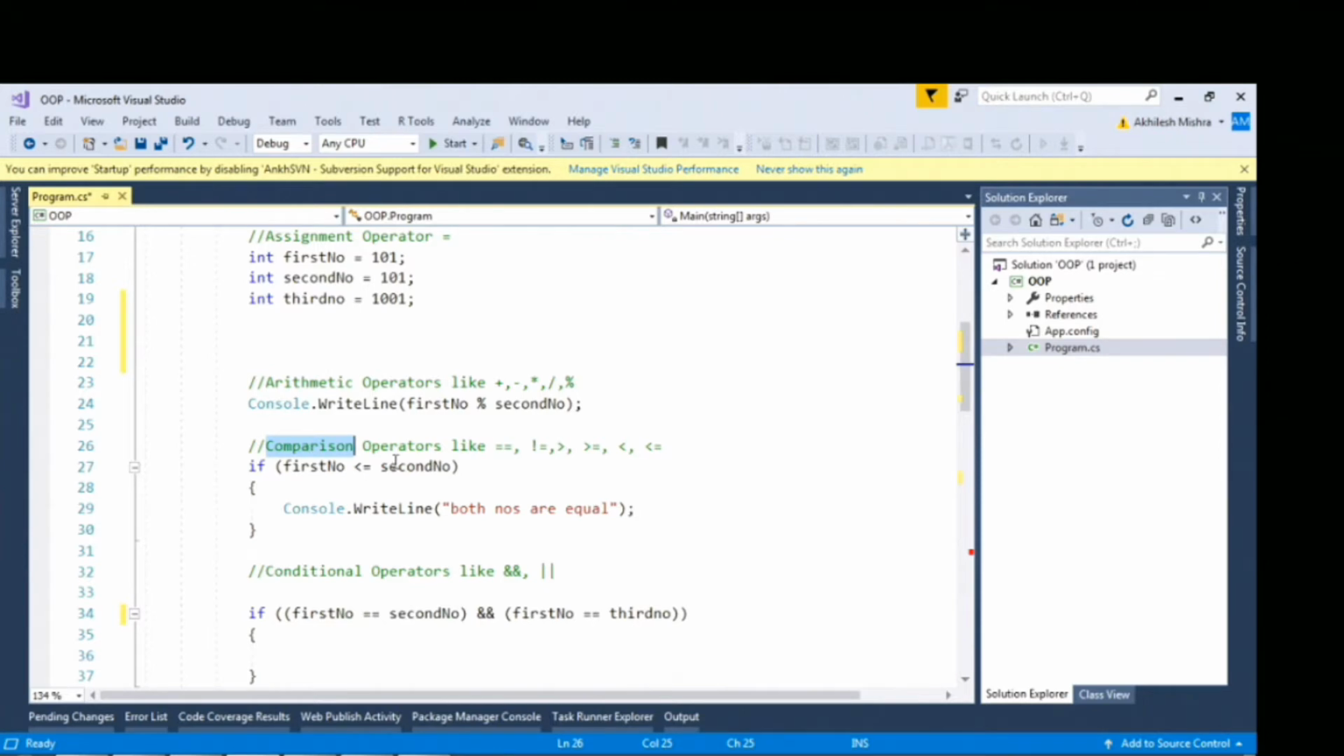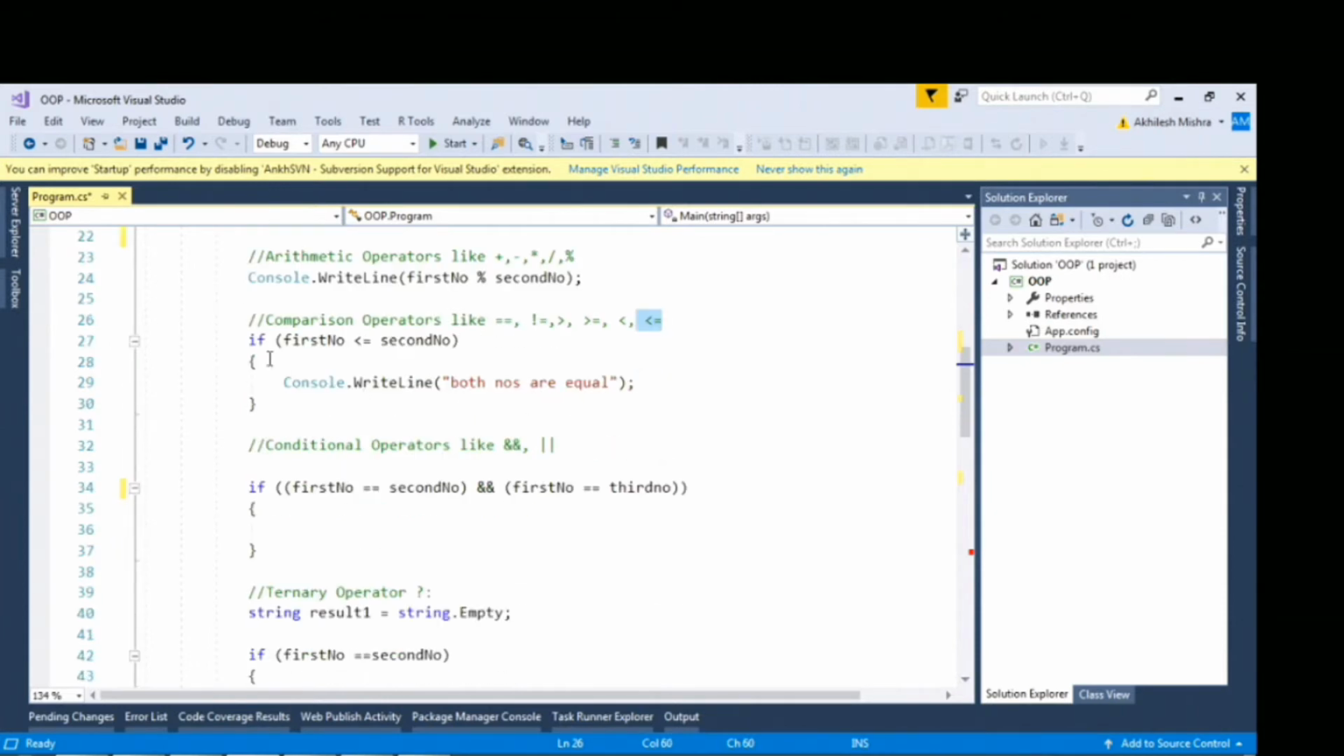Coming to the third operator, which is your comparison operator. Whenever you want to compare two variables, we use a comparison operator. We use double equal to. If I use a single equal to, that means you're assigning something, and that will be your assignment operator. Double equal to, not equal to, greater than or equal to, less than or equal to. If you can see here, I try to compare the first number with the second number. If this condition is satisfied, my control will get inside this block.